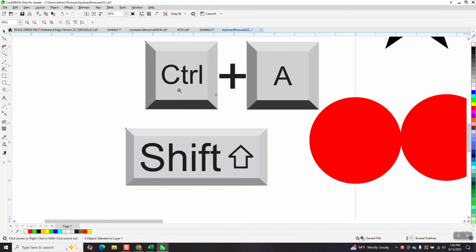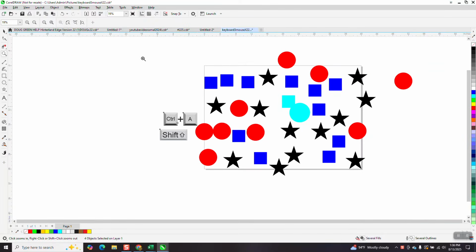Here's a cool little video on the Control A, which is for Control All. It's going to select everything. And then the Shift key to deselect something. So we have this whole page of items, but I only want to keep this.